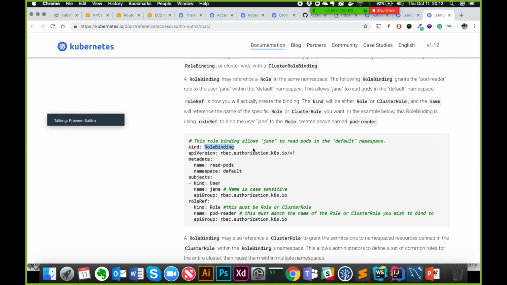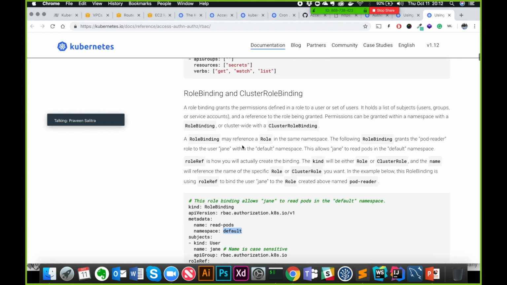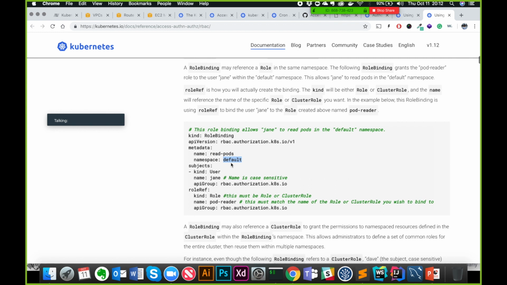So in this case of role binding definition, again, same stuff. You have the name of the binding. You tell it, because again, role binding is specific to the namespace. Cluster role binding is specific to nothing. It's for the cluster-wide scope. Here you are saying the user Jane has been assigned a role pod reader for this particular namespace, default. That's it. So this is where the binding happens between role and the subject.